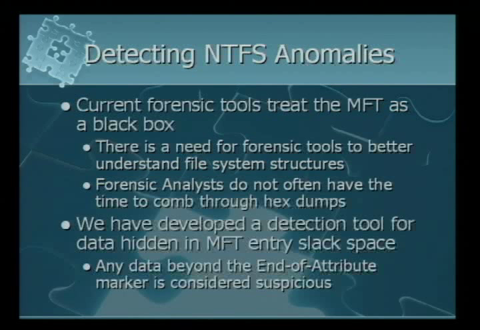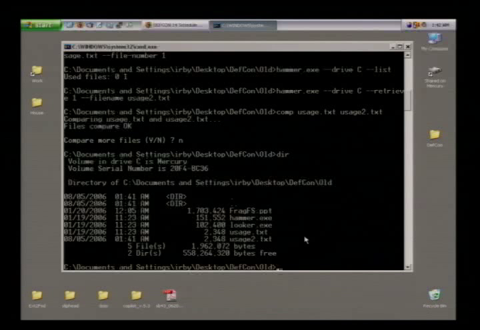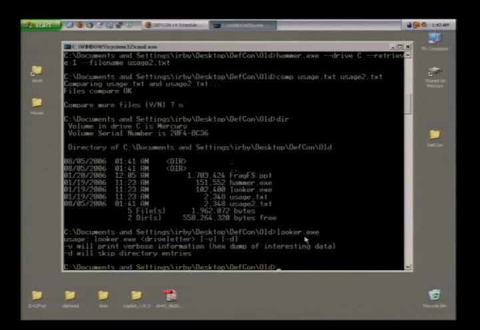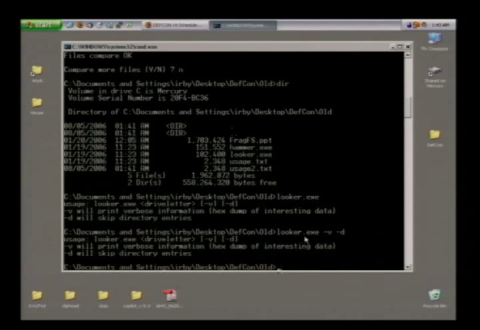So I'll flip back over. Our detection tool is called Looker, and I'll just run Looker. Let's see what the options are, because I never can remember. So we want to do a verbose, which will print out dumps of interesting information. And I'm going to skip directory entries because, if you remember, Matt said earlier, when directory entries become non-resident, Microsoft doesn't ever clean them out, and so you can get false positives there. It's just easier for me to skip them. It'll be nice if I actually put the drive letter within there.